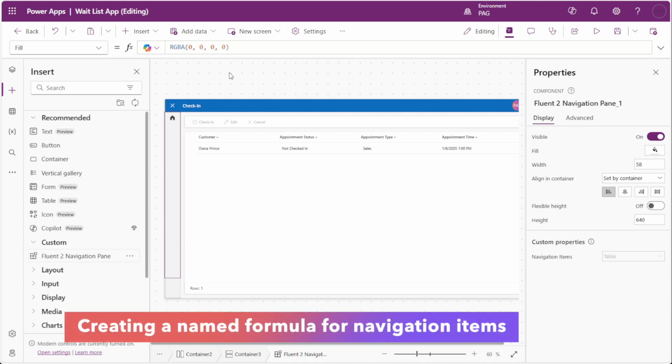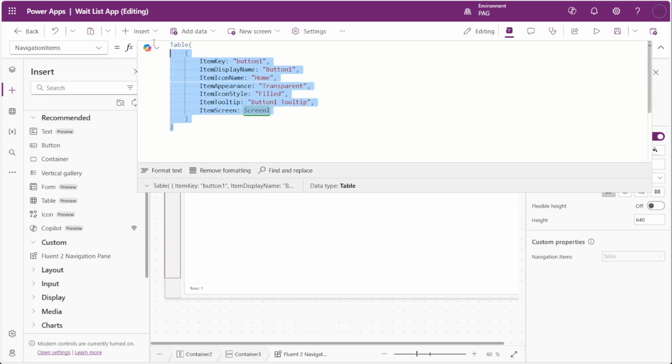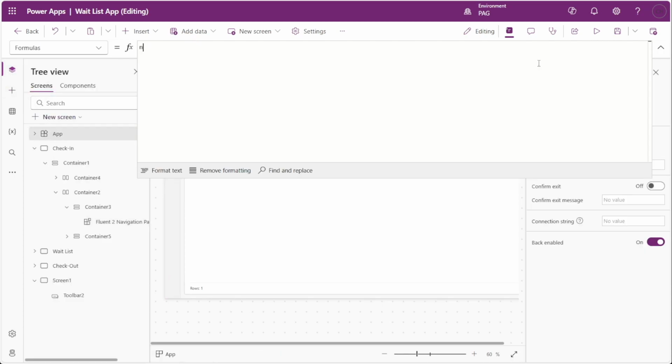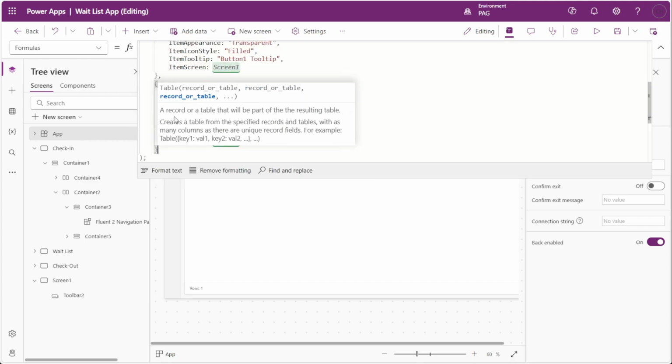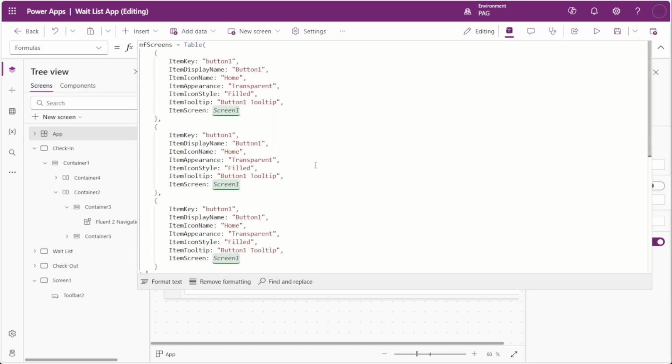To populate the navigation items, I'm going to opt to use a named formula. This will make adding screens in the future very easy to populate across all the components that we've inserted into our app. First, we'll copy the placeholder navigation items from our component, and then we'll head to our named formulas. We'll call this NF screens, and we'll insert our placeholder item. As we saw before, we have three screens in our app, so I'll copy this individual item three times. And now for each of these items, I can fill out the information for each screen.